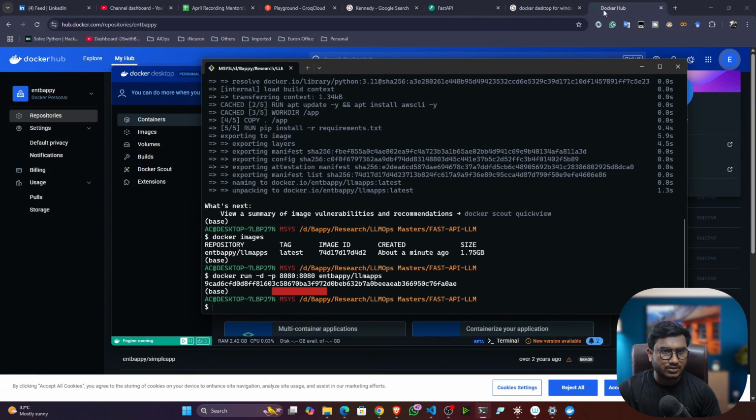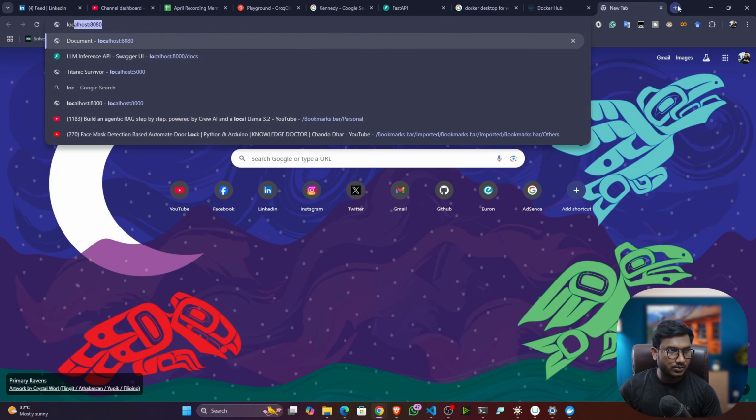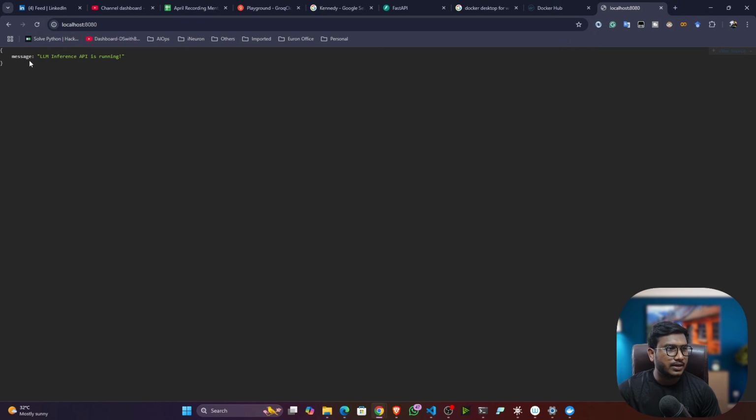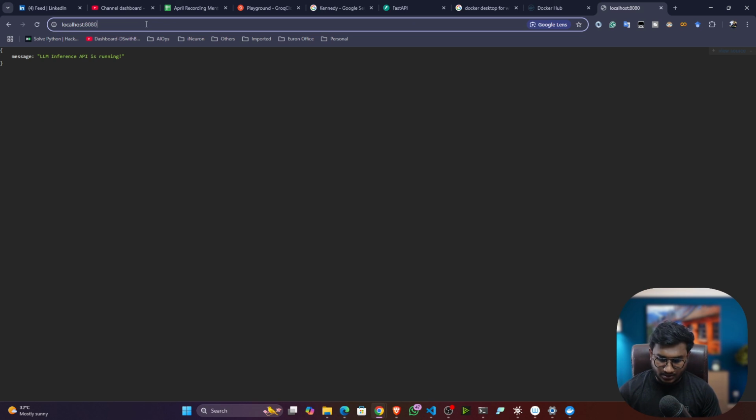Now let's go to your browser and search for localhost port number 8080. You can see LLM inference is running. Now you can give slash docs, okay? You can go to that particular route I showed you, and then you can give the message. You will be able to get the response from your LLM.